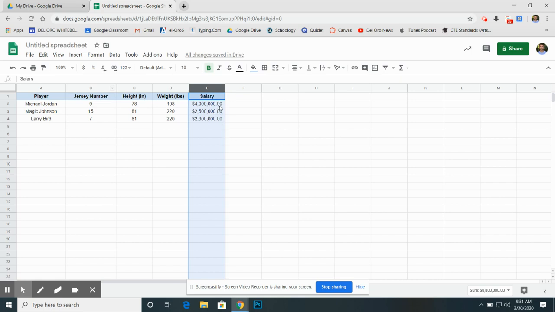I do not like how there's cents showing, so I can go up here and say decrease decimal. Okay, so I'm going to decrease the decimal because who cares about cents when you're talking about $4 million, which isn't that much money today, but in 1992 was a lot of dinero. Okay, so that is looking better.